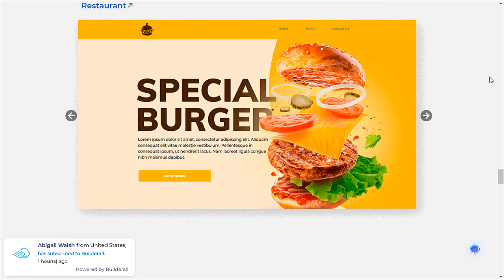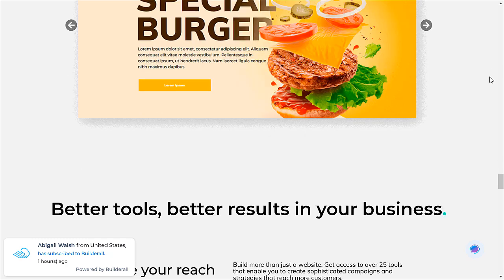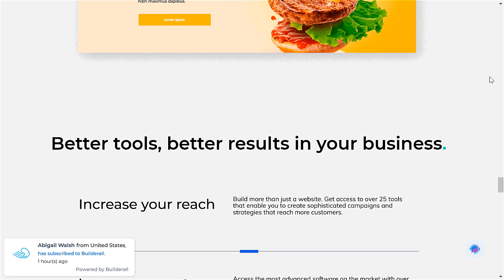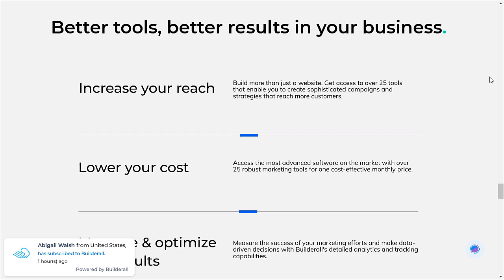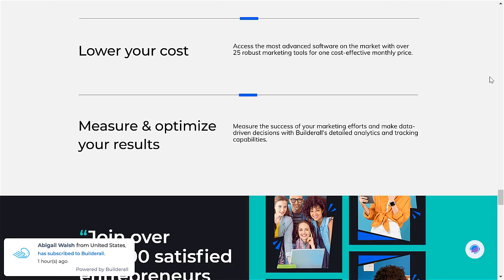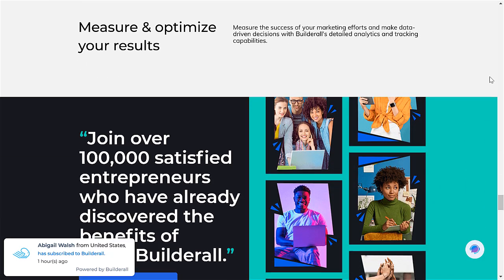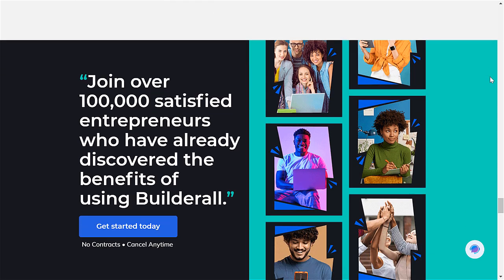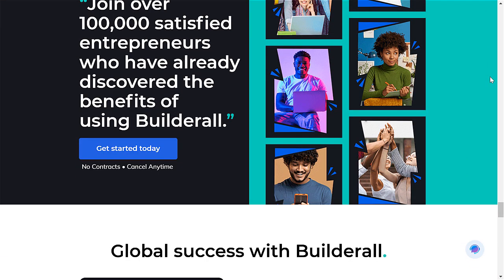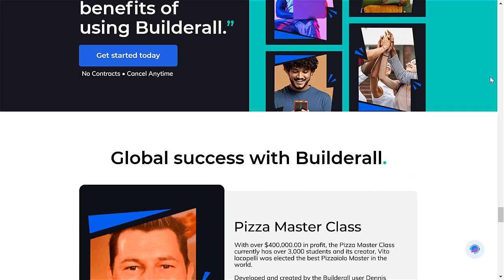6. Analytics and performance tracking. Understanding your marketing efforts is key to improvement. Builderall provides analytics tools to monitor website visits, email campaign performance, and sales funnel effectiveness. With real-time data, you can make informed decisions to optimize your strategy.